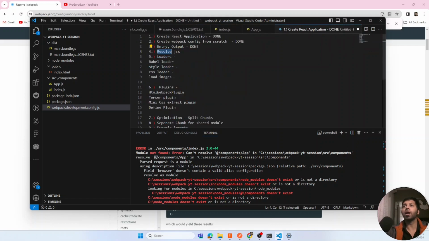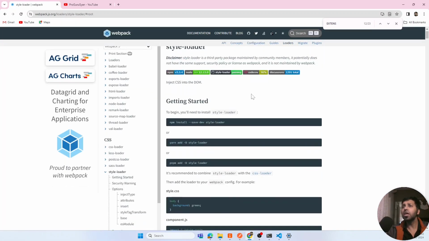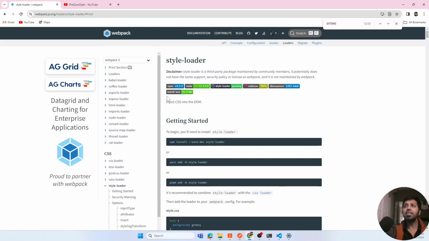I hope I cleared it, so I will mark it as done. Inside the loader, we already covered the Babel loader. I thoroughly explained that it is used to translate your code from ES6 to ES5. So we broadly covered Babel preset, Babel preset React, Babel core, Babel loader. Now it's time to work with the style loader, CSS loader, or loading images. Now I'm going to use the style loader and the CSS loader. What the style loader does is inject the CSS into the DOM.